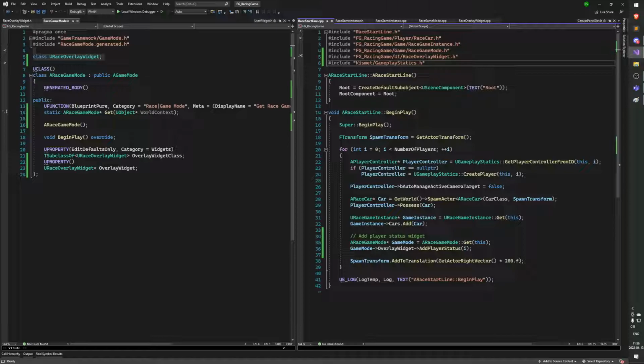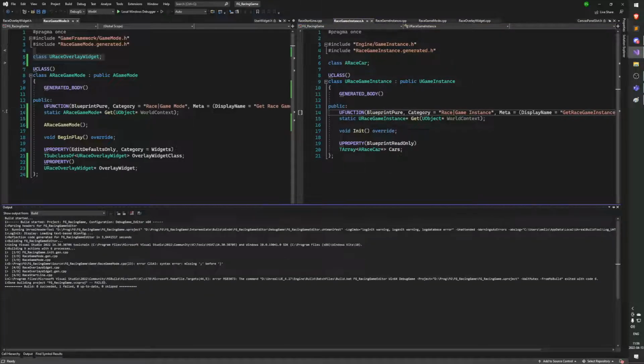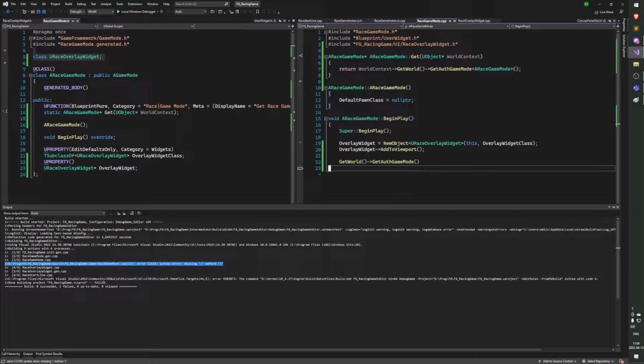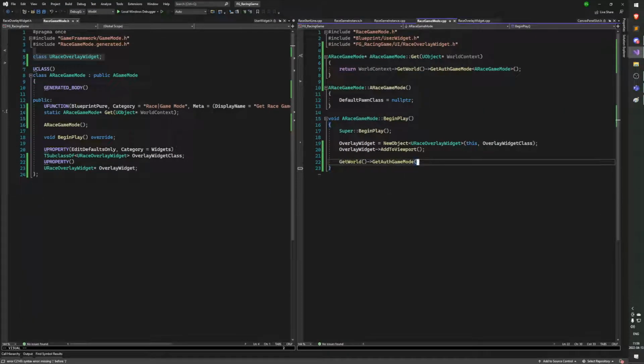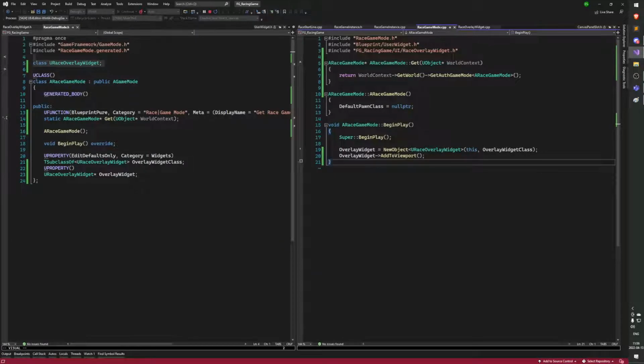Okay. So I seem to have forgotten a semicolon somewhere. In race game mode. Ah, here. Oh yeah, this was just on my test code to show. There we go. Okay, so let's see what happens.